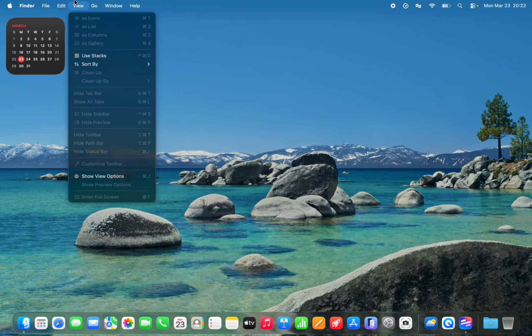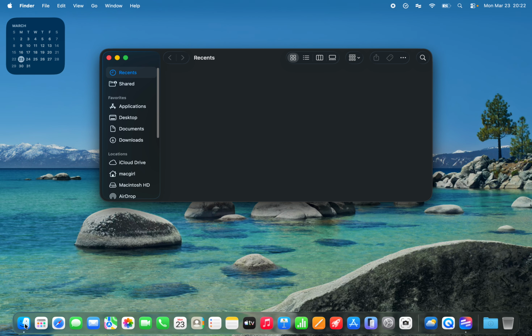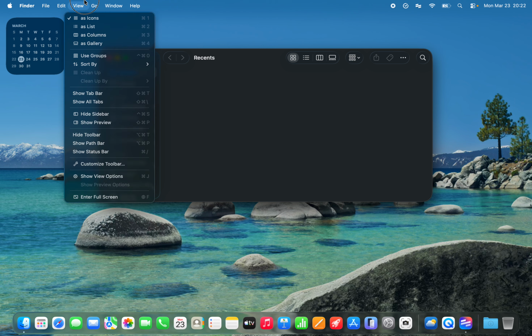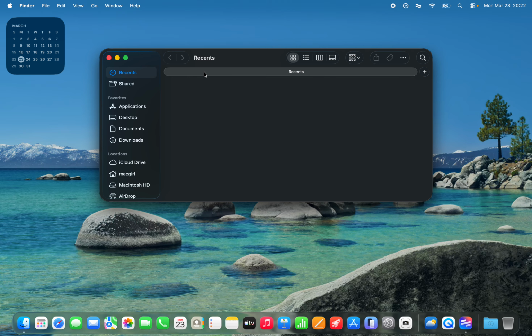And then view could change the view for the application you're in. So for example, if I bring up a Finder window from my dock and I come over here to view, I can choose to look at my items as icons, a list, columns. I can choose how things are sorted, date last opened, or sort by name. I can also say, show the tab bar. So if I have more than one tab open.